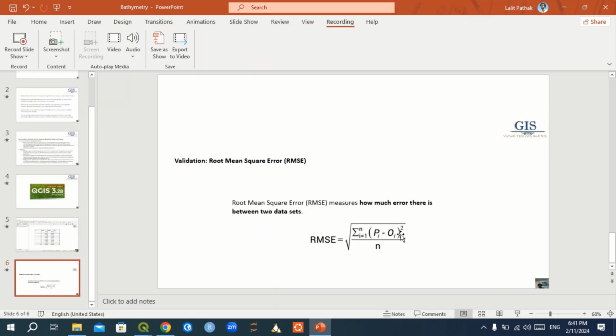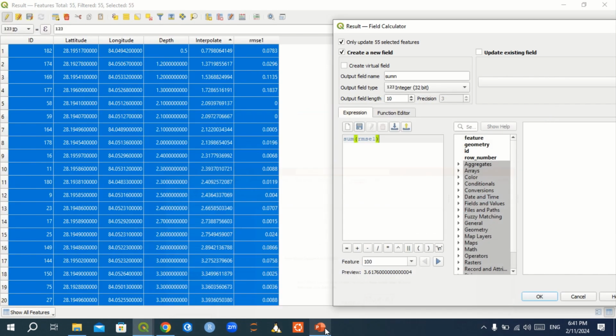So if we divide by n, we already know there are a total of 55 values here, so divide by 55. So this is 0.66, and if we take the sqrt of all the values, then we can get the RMSE value.